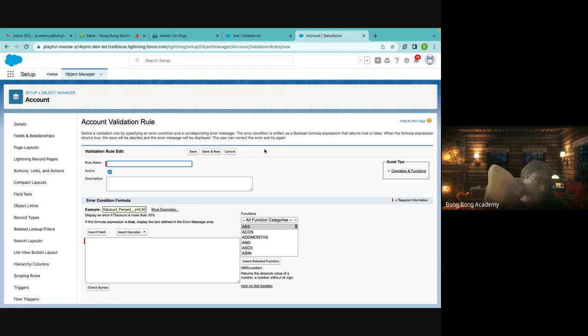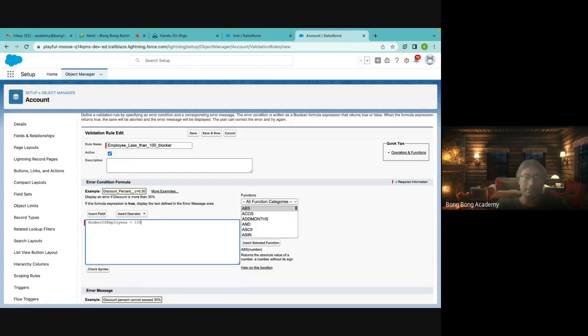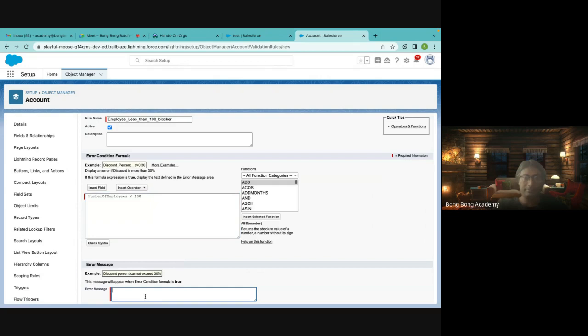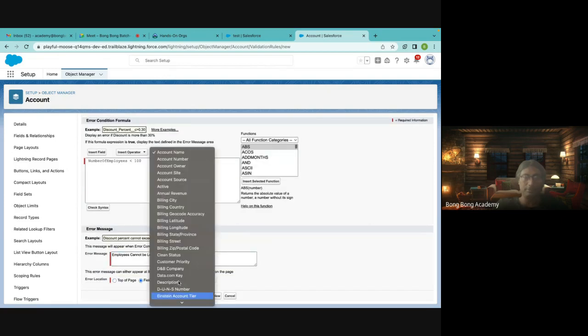Let's first do what is less than 100. So employee less than 100 blocker. Let me write that first. What will I do? This is my employee less than 100. That's it. Employees cannot be less than 100. Where I will show this on employee.